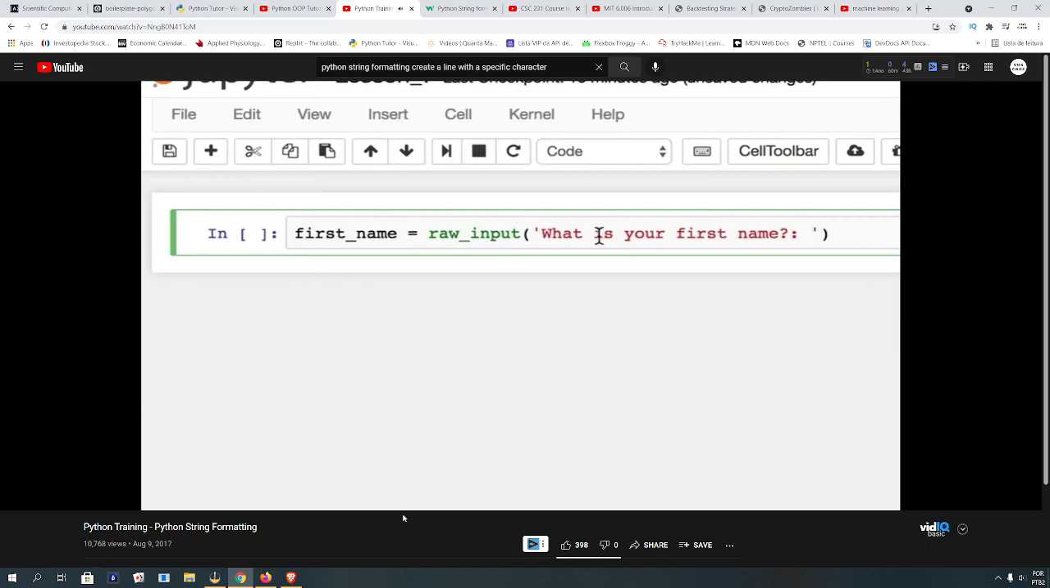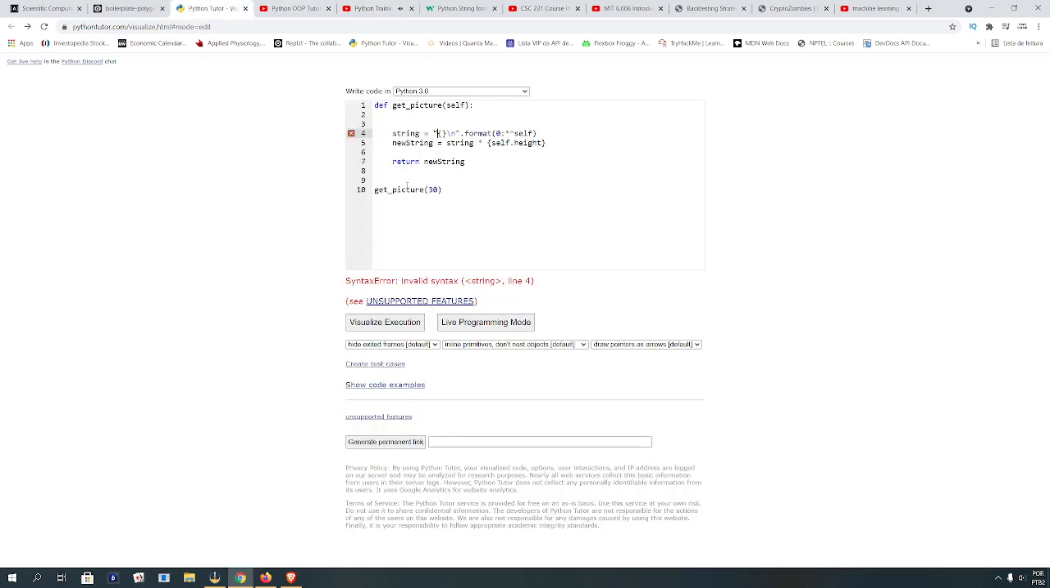Actually, that doesn't really matter for the purposes of this program because we are taking in a string. But if you wanted to take in a number, for example, using raw input, the number that was entered would actually be a string, and you'd have to convert it to an integer. So if this was asking for a number as an input, you'd have to do that. But as we are simply asking for a string, that's fine. So first name equals raw input, What is your first name?